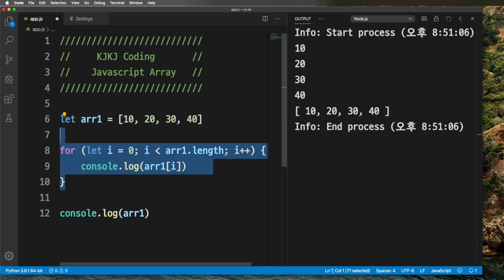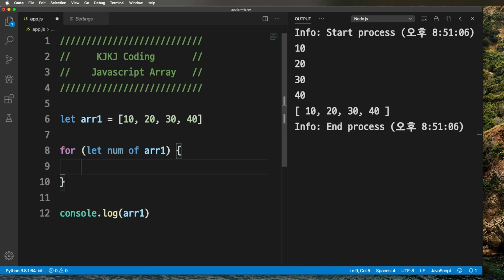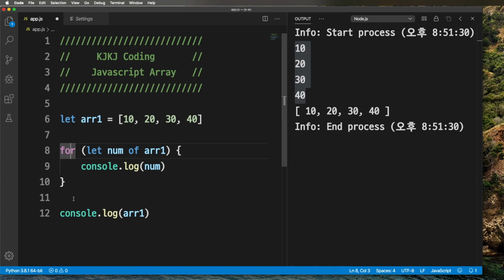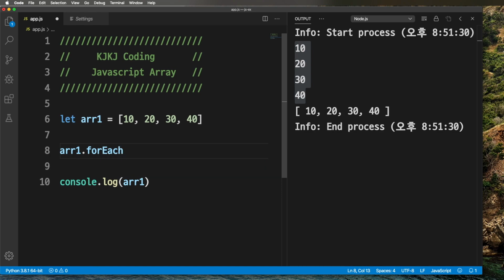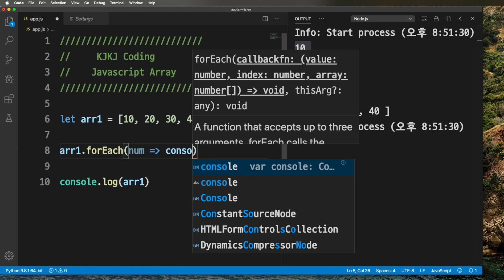The next way is to use the for-of loop. Num of array 1. We can print it out. Right? You can see that. Another way to iterate is forEach. So the forEach method, with the element number, and we can print it out.